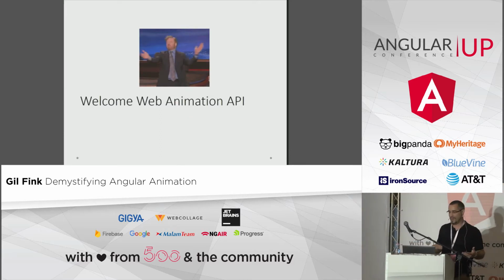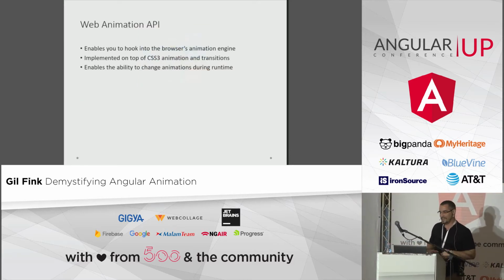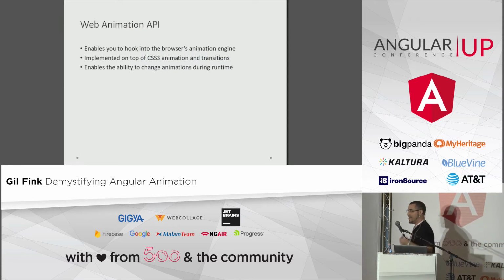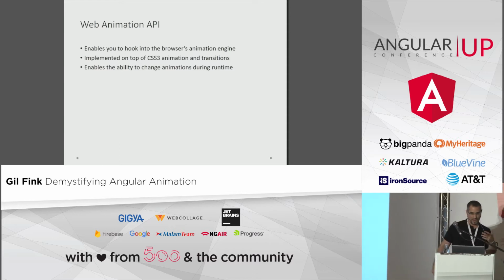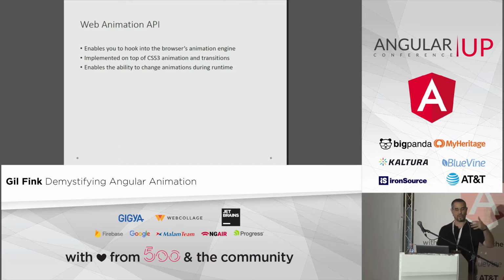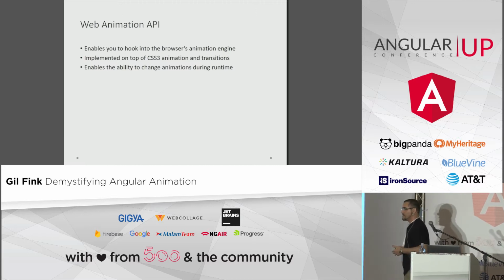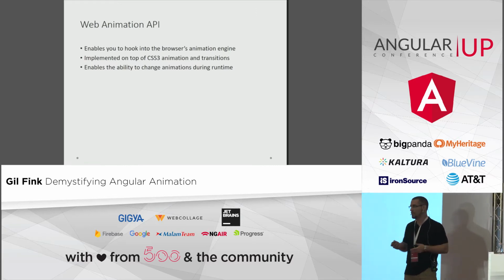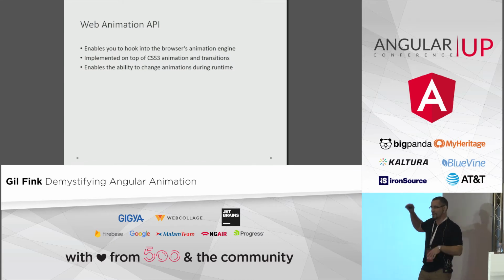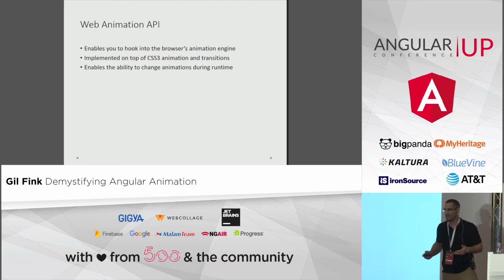Web Animation API is a new beast. It enables you to hook into the animation engine of your browser and to create animations on top of CSS3 animation and transitions, but with JavaScript, and enables you to change things during runtime. So who tried to change CSS animation during runtime? Raise your hand, please. Not a lot of you. Why is that? Because it's hard, yes?